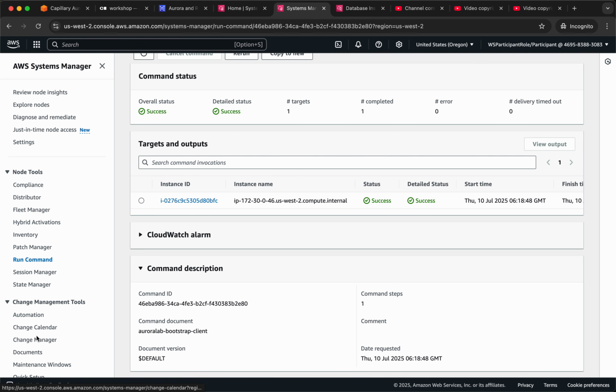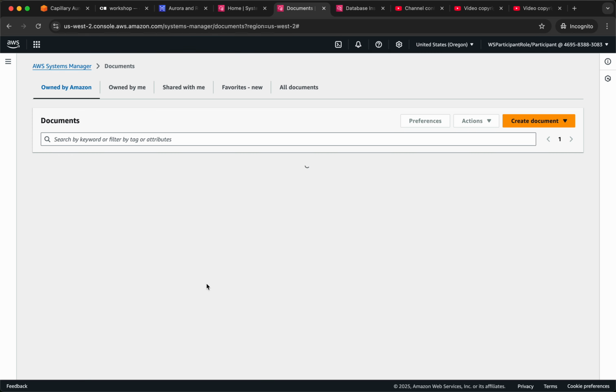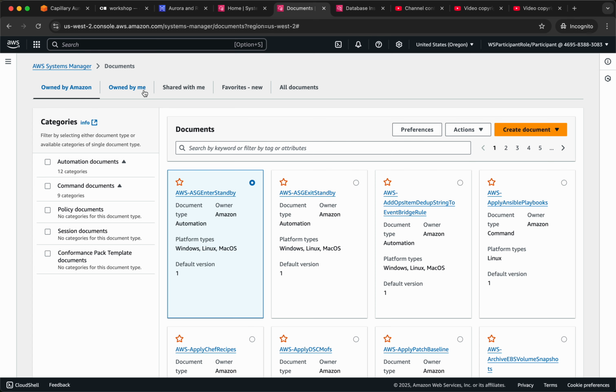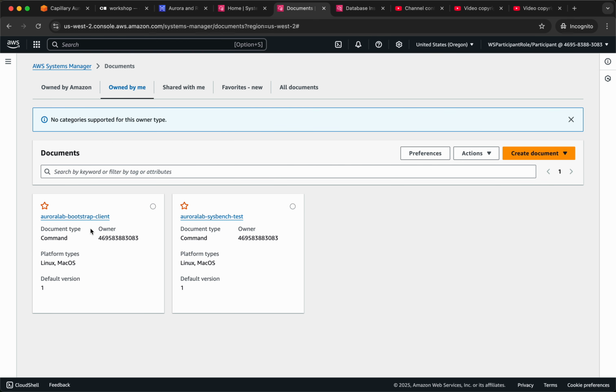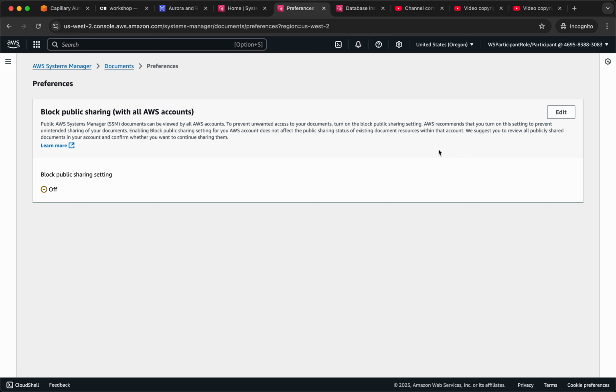So can we look at the documents or the commands? I think owned by me. Yeah, so there are two of them. So here you can actually see, I can even favorite them. Okay, and clone document, preferences, block public sharing with others. Yeah, okay.